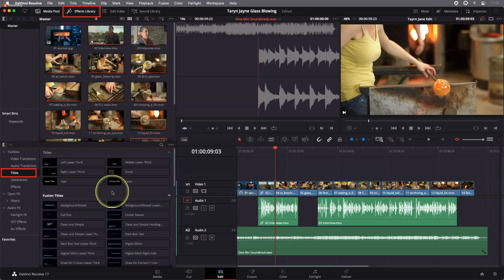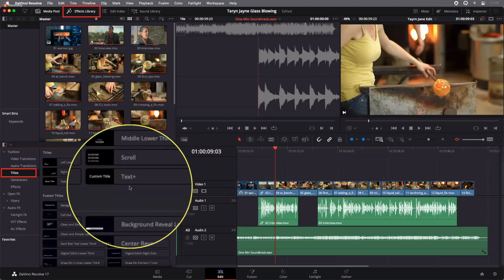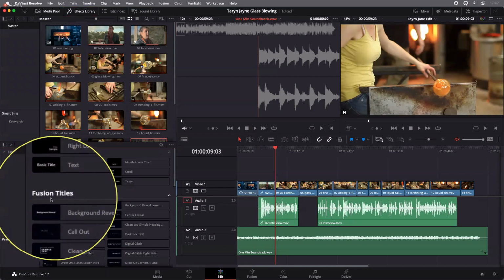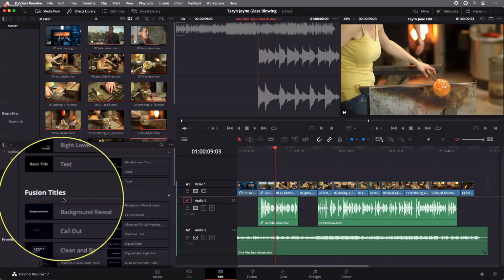So you've got lower thirds, you've got scrolling credits. You've also got a standard basic title tool, and you've also got what we call the Text Plus tool. The Text Plus tool is actually a Fusion title creator, so you can use that to create very, very interesting titles. But what we're interested in is below that, where we've got some Fusion title templates here.